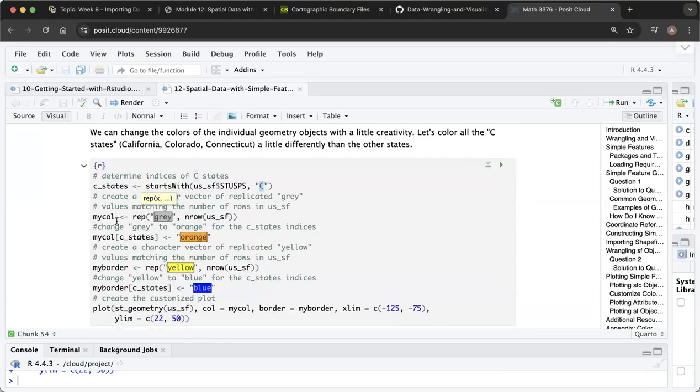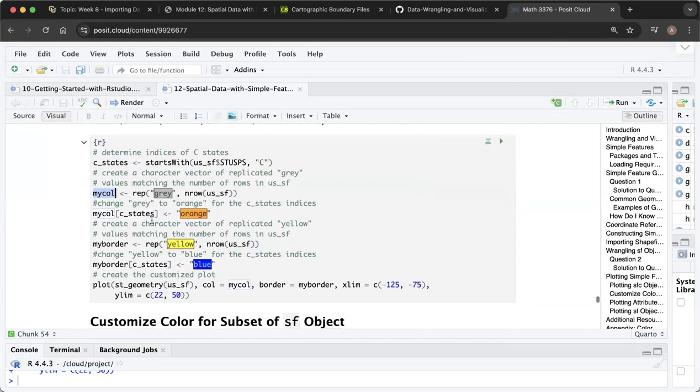Then I'm going to set up two color choices. My color is going to determine that all of the states are going to be colored red, or excuse me, gray. Then I want to change the color from gray to orange for all of the states that begin with C. So all this did, first of all, is say we're going to choose a color gray, and we're going to repeat gray 48 times so that all 48 continental US states are colored gray. Then I'm going to override that for just a couple of states.